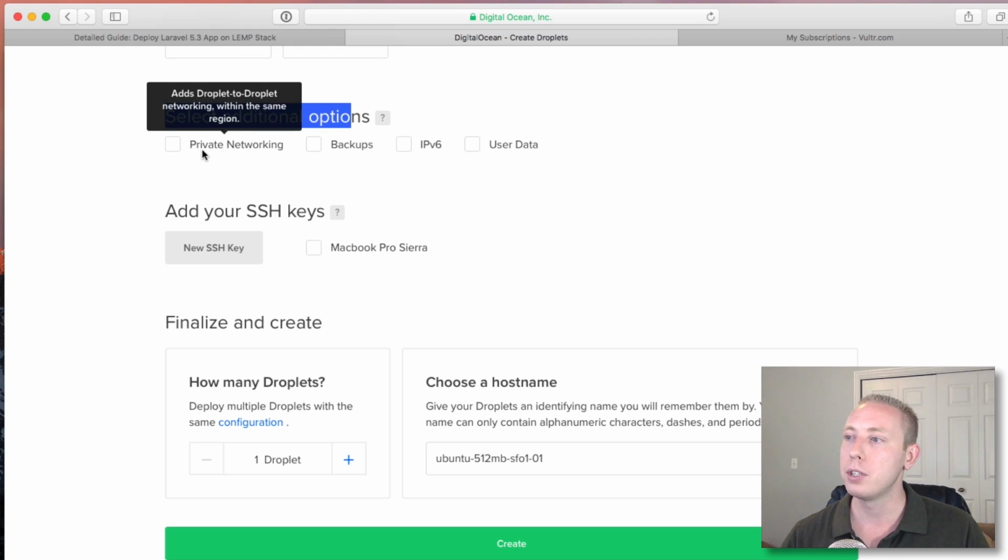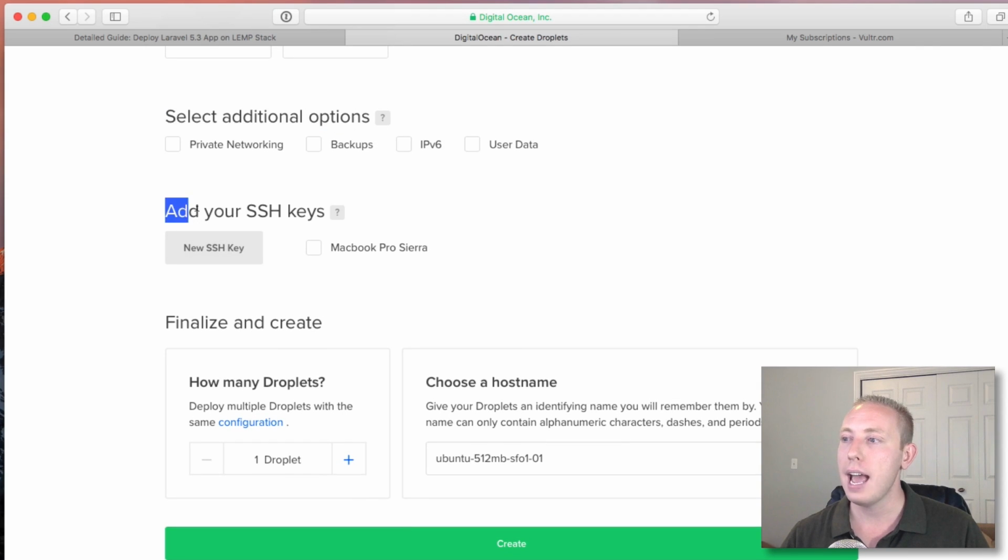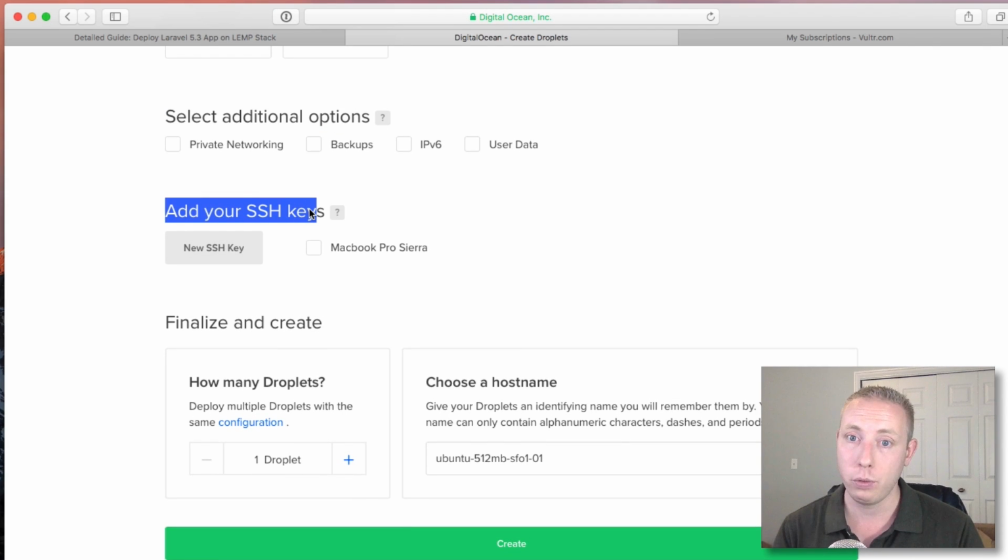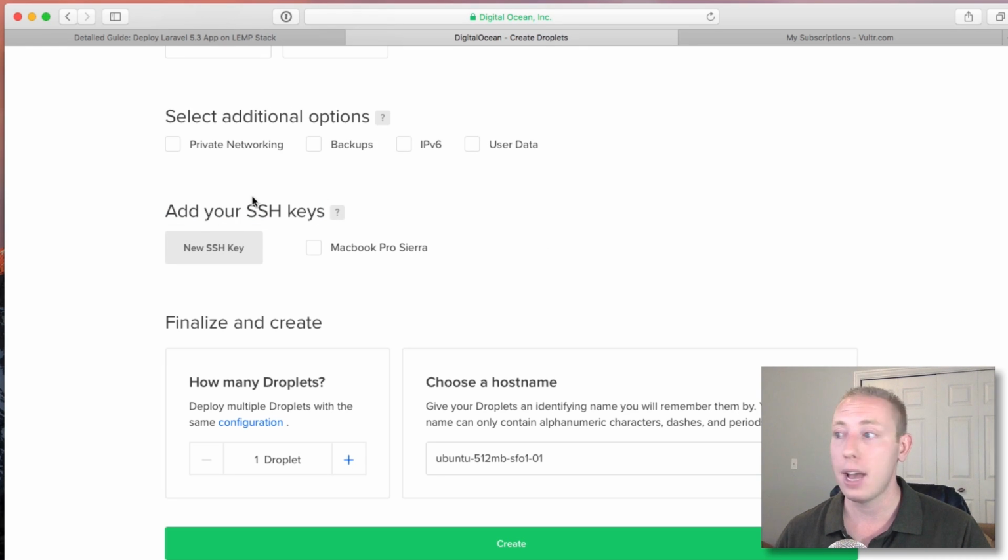Now you've got additional options like the private networking, the IPv6 and stuff like that. You can select those if you want. And then it asks you for your SSH keys just like it did before. You'll need to have those set up in advance. So if you haven't, you're going to want to click new SSH key. I already have some in my account, so we're going to just check the box for the one I already have in my account, which is this computer here.